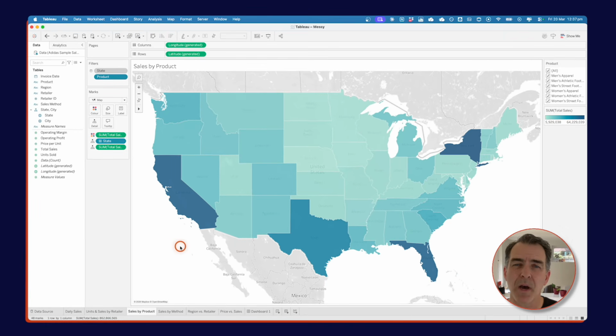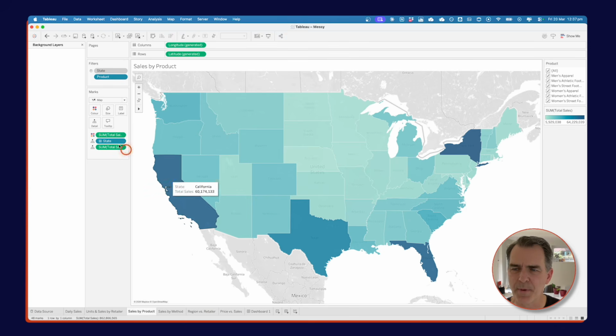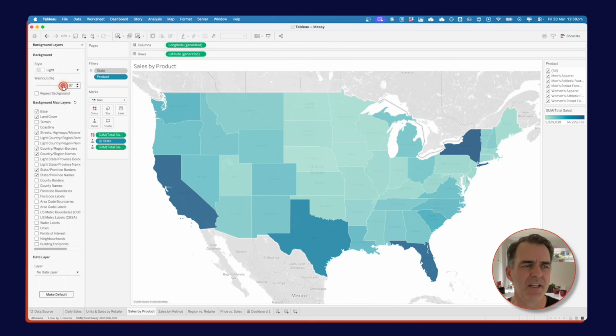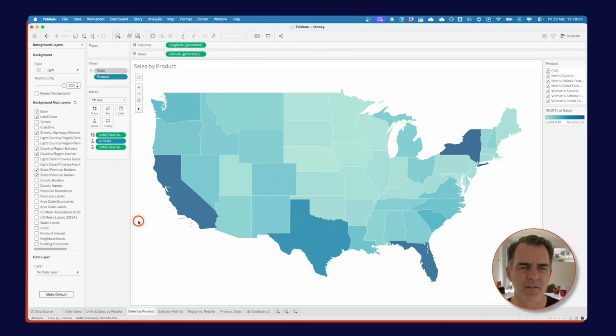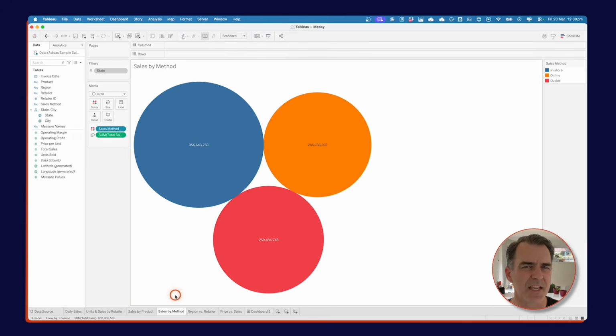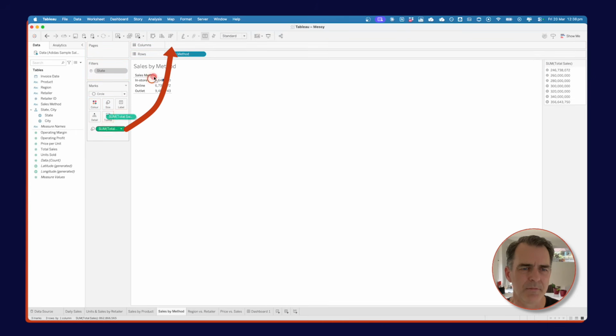And if you want to clean it up even further, right-click on the map and choose your background layers. And I like to drag the washout over to 100% because that removes the background. Looks a lot neater, I think. And then let's just take this bubble chart and make it a much easier chart to understand. The size of bubbles are really, really difficult to compare. For this one, I'm going to drag the sales method up to the rows. I'm going to move my total sales to the columns.